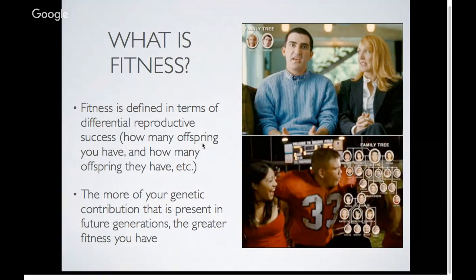Oftentimes when we talk about fitness and selection, you'll have this idea in your head that fitness has something to do with overall physical vigor, that selection is about survival, that if you're selected against, it means you die. You don't have to die to be selected against. Obviously, if you die, you're not going to reproduce, so that would be a way for selection to occur against a particular feature present on a particular organism. But really, the important thing is not the death, it is the reproduction.